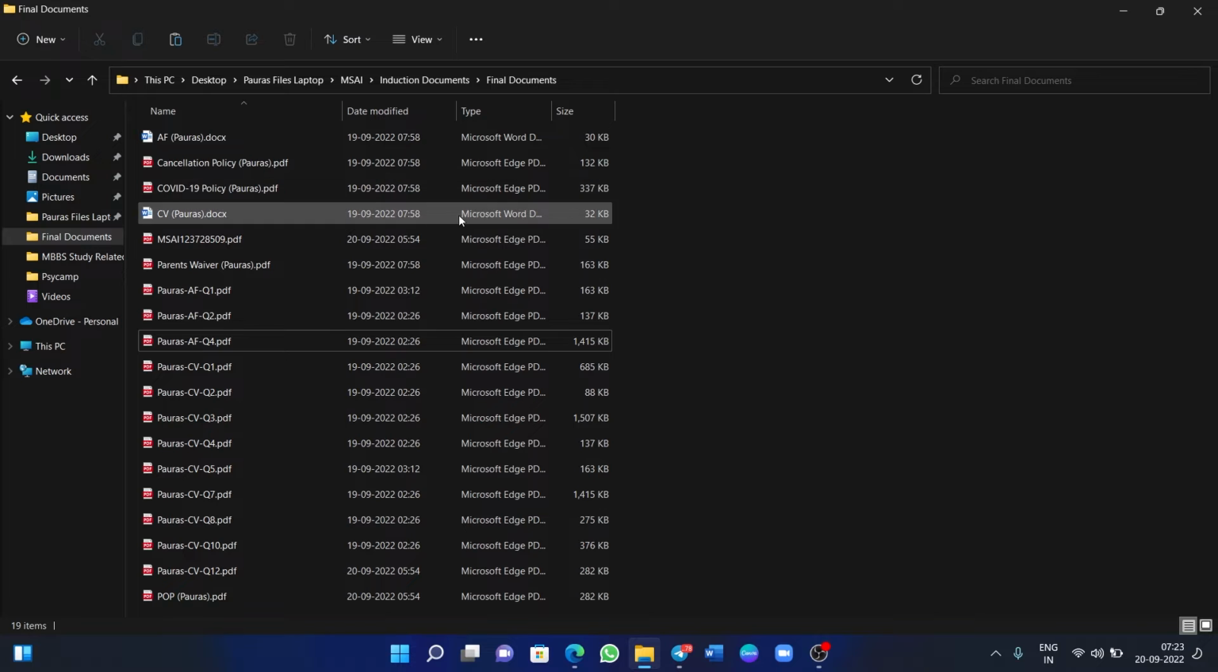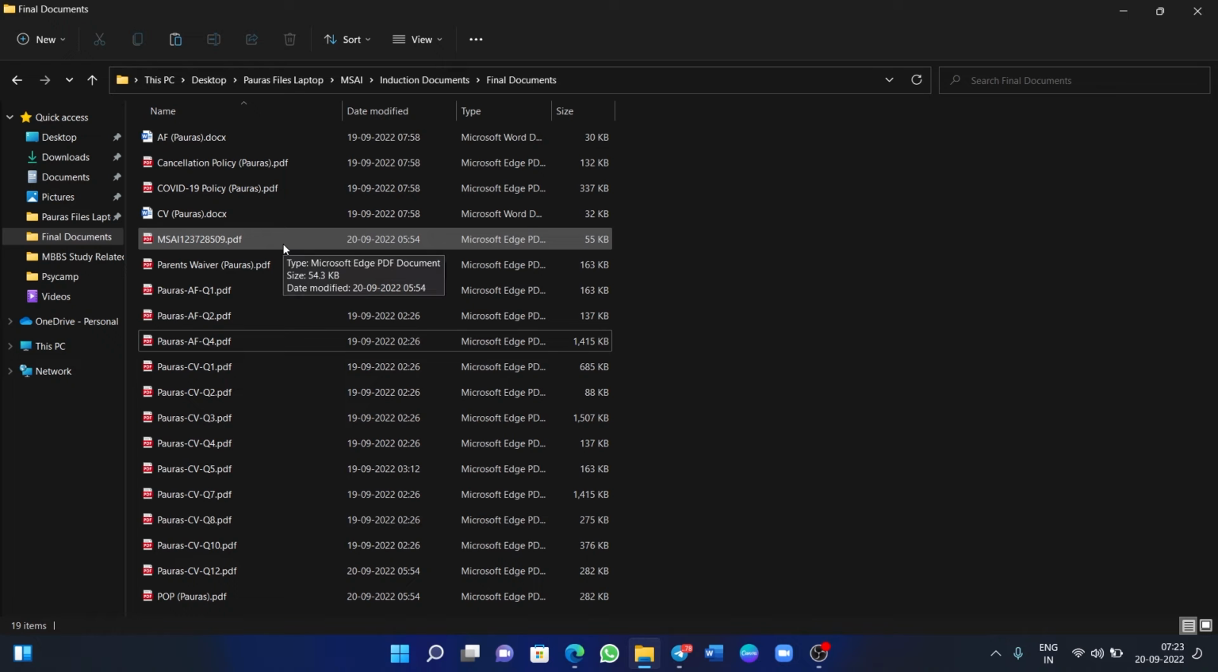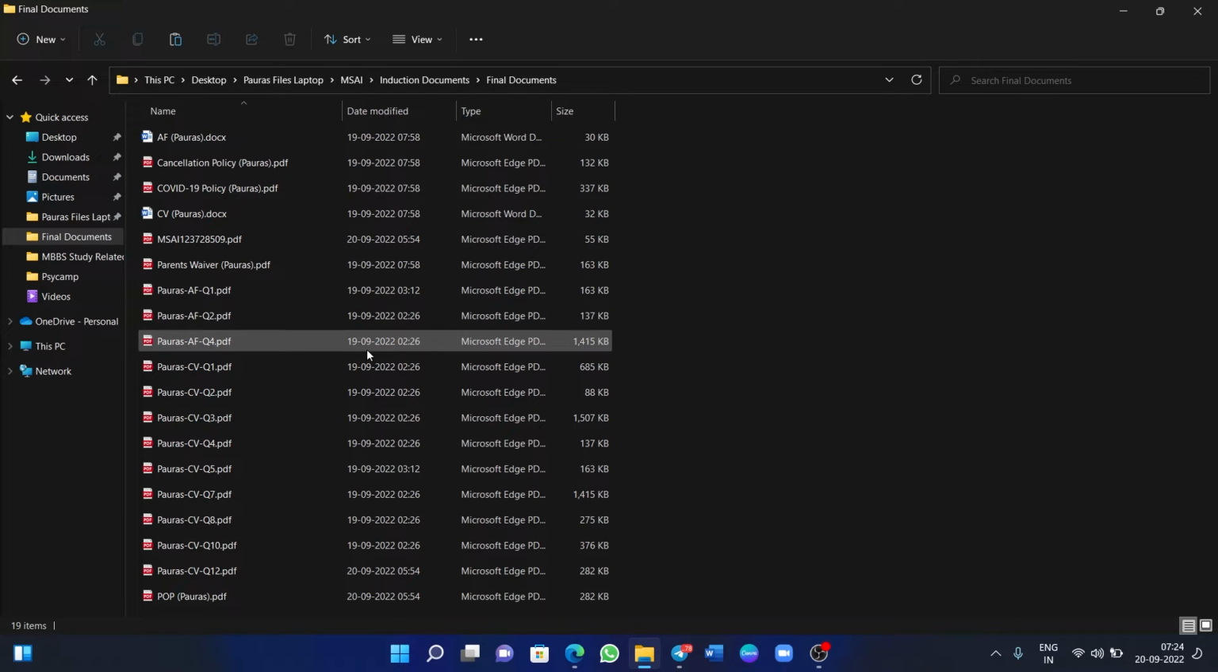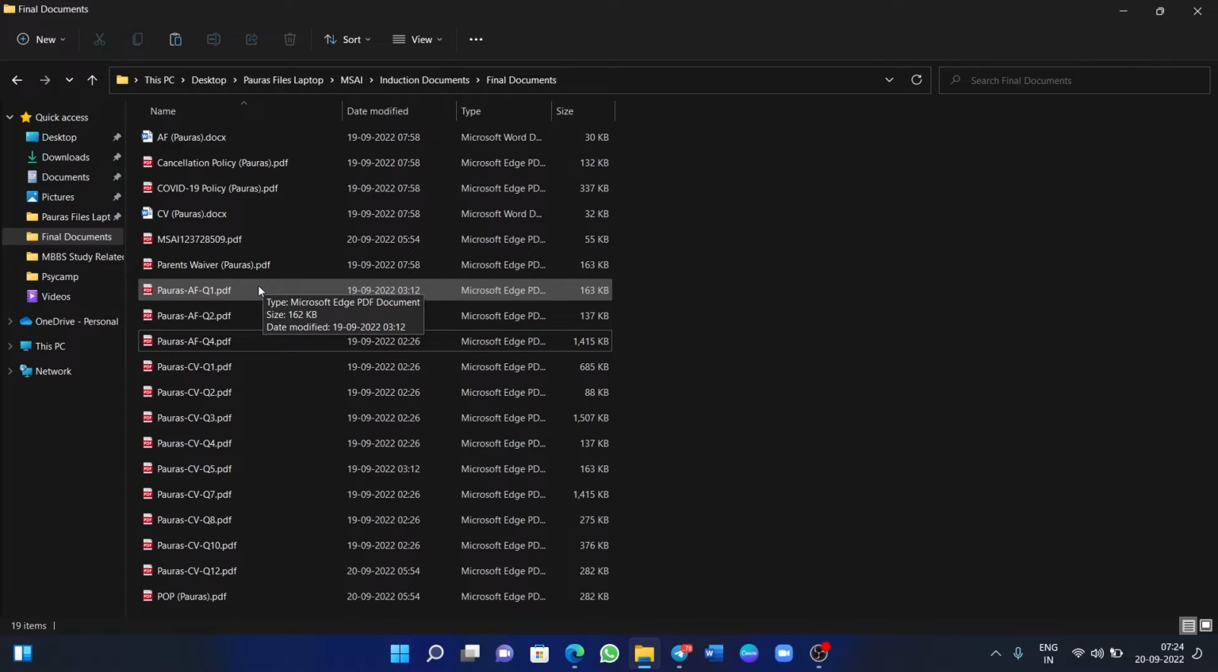Then in the next section, you will also have to upload your MSAI registration ticket. That is, after you become an MSAI member, you'll get a registration ticket with your membership code or your MSAI registration code, and you have to keep it ready. And in the next section, you have to submit all the proofs for the things you have mentioned in your AF and your CV. Even those you have to mention accordingly.